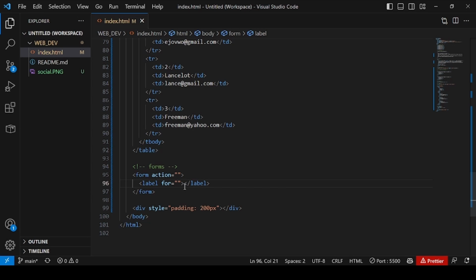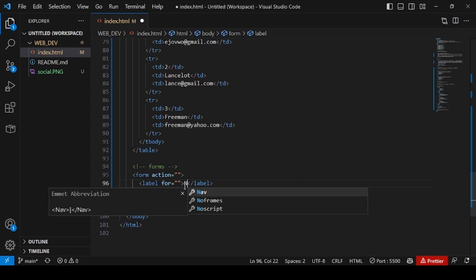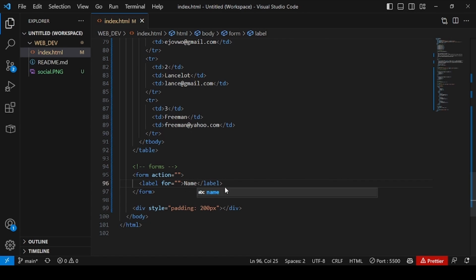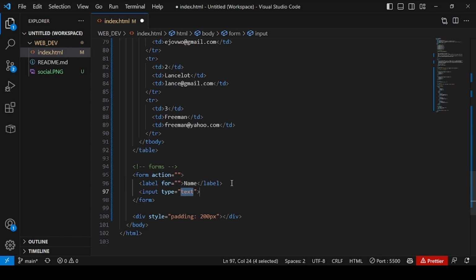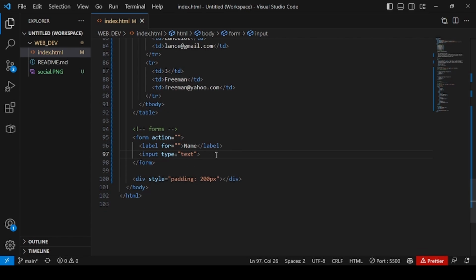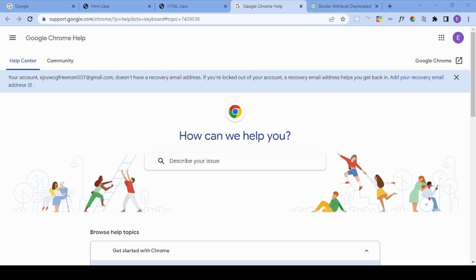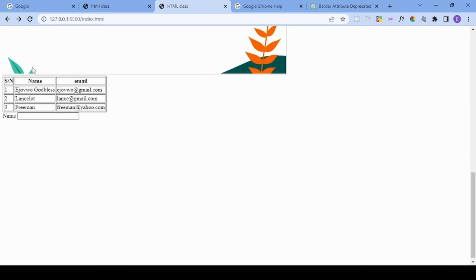So let me say for instance, I want them to enter their name. I can do something like this, label for name. By the time I save, I can now come back and do something like input. If I press enter, this is coming as type of text by default. Now what the type specifies is the data type you want them to enter. This is to tell us that the data type we want here is text. So if I go back to my browser, this is what I will get if I reload.